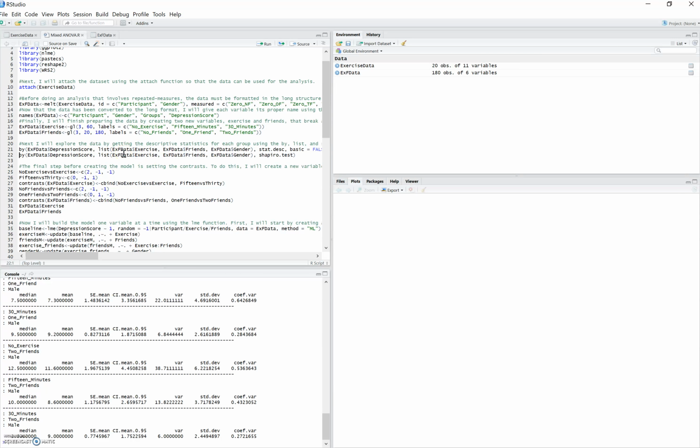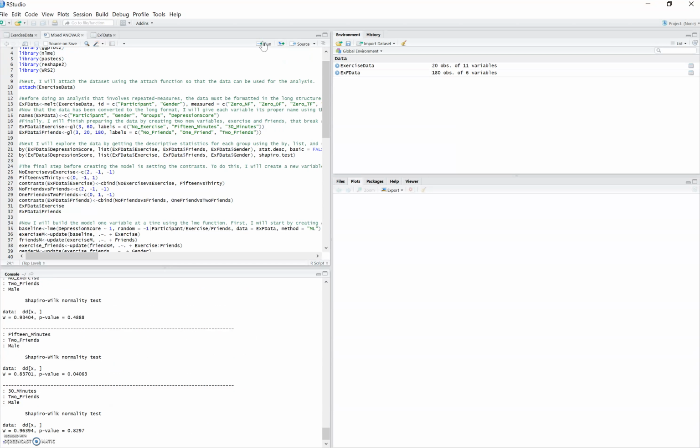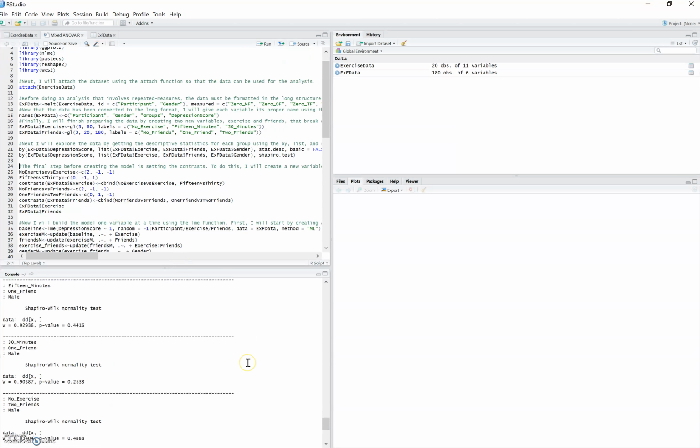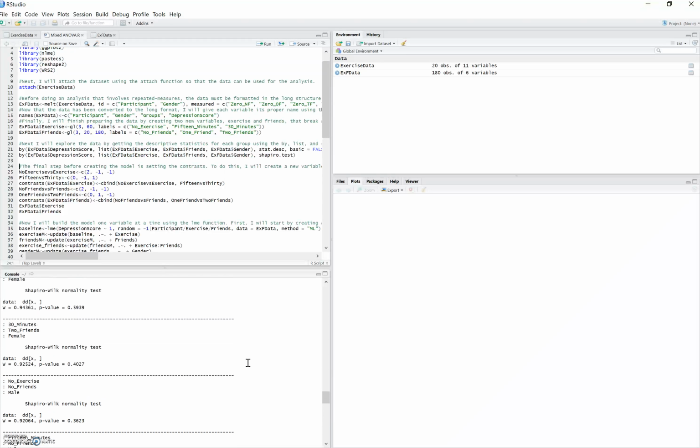Next, I want to do the Shapiro test to see if all of these different groups have a normal distribution. So once again, I'm going to use the by and list functions the exact same way I did for the descriptive statistics, just instead of using the stat.dsc function, I'm going to use the Shapiro test function to get the results of the Shapiro test for each group. Alright, so let's take a look at all of those.